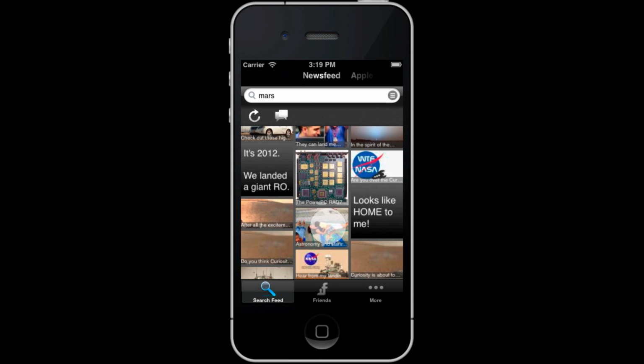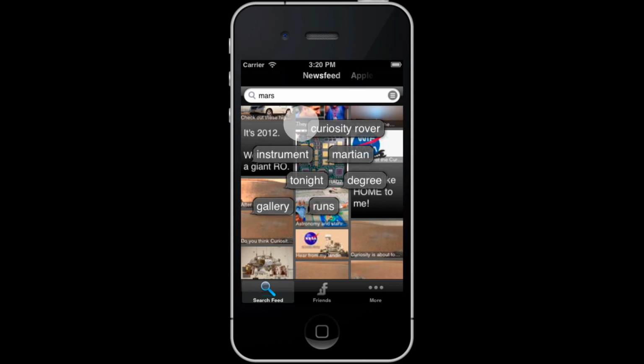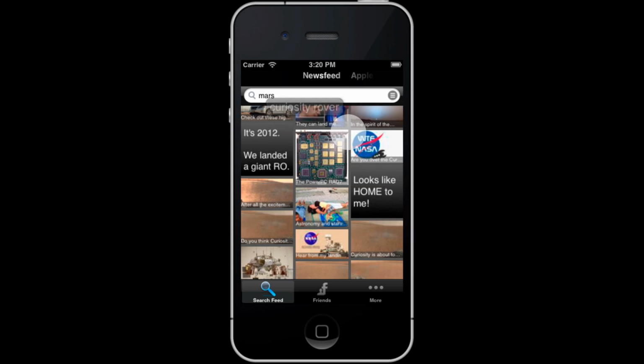And another thing we let you do, if you pull down these controls and you tap on these little voice bubbles, we will calculate for you the topics that are in the posts shown on the screen. So these are frequent word patterns in those posts. Well, curiosity rover turns out to be a topic. Those two words, curiosity and rover, are a topic in the search results for the word Mars. Well, I can tap on curiosity and rover, and we stuff that in as a search term, and now we're searching my newsfeed for posts that match curiosity and rover.